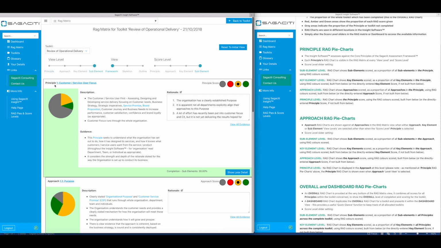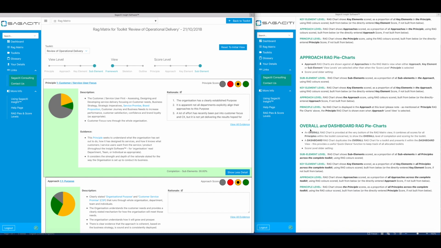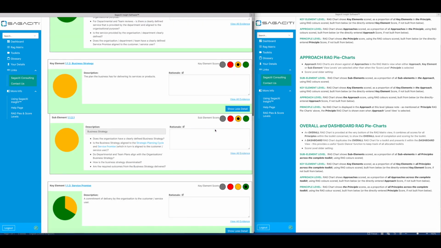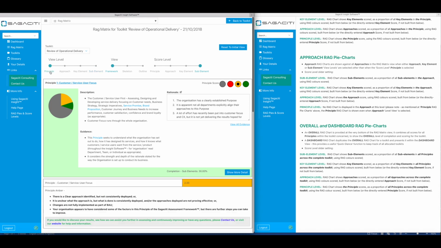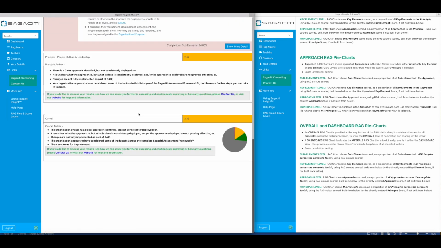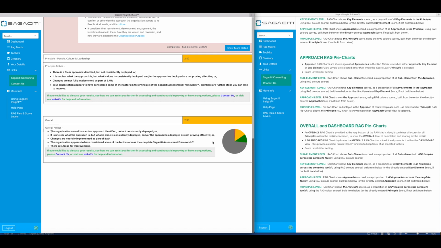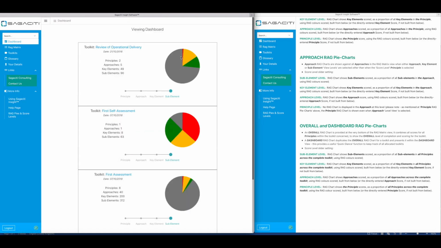So on this side we're going to go to the sub-element view. And basically we have a principal RAG pie chart like this one, and an approach RAG pie chart. And then we've got overall ones and dashboard ones. And the overall ones are at the bottom of the RAG matrix. And they can be seen here. So it might be helpful to be able to see the description and the guidance. And in the dashboard we also identify what the different scoring levels do and what they're showing you.